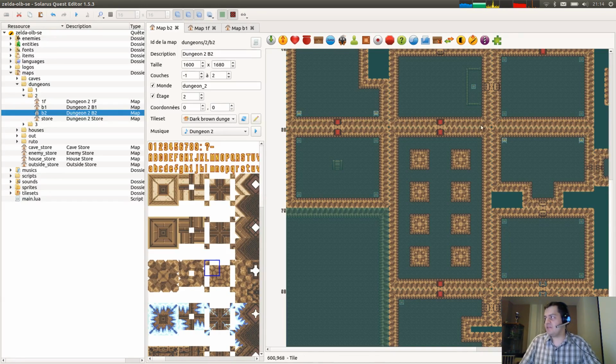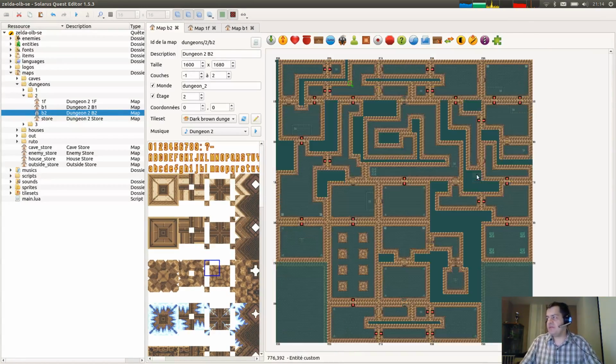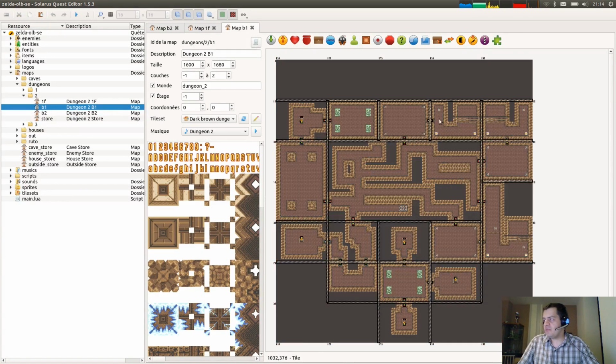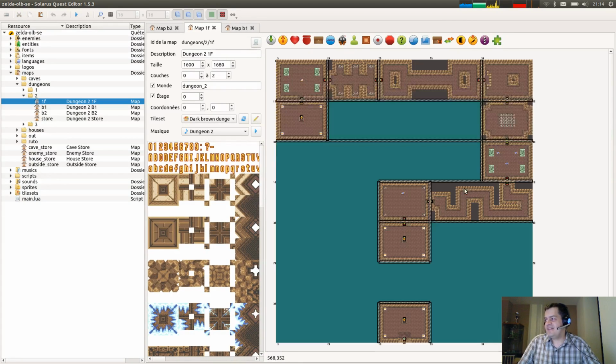Yeah, this is the second dungeon. It's quite big, a lot of corridors. This is basement 2. There's also basement 1. I did that earlier today during my lunch break. And this one I did in the last stream on Monday. But now I'm faster and faster every time.